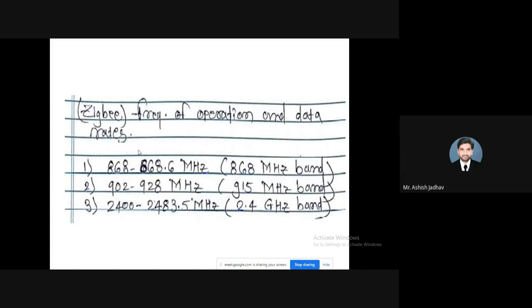Right, so let's proceed with those three bands. The first band is the 868 megahertz band, and it is used basically in European countries. So it is not used in India for a number of different applications, including short-range wireless networking.